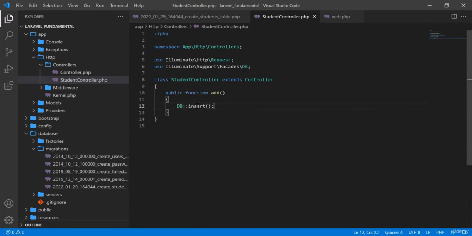Then I can use the DB insert method to enter my data into the database. Here I can write the raw SQL query that we normally write for PHP when we use PDO or MySQLi. So I am going to write insert into, then my table name students, insert into students, then field names name, email, phone, values.